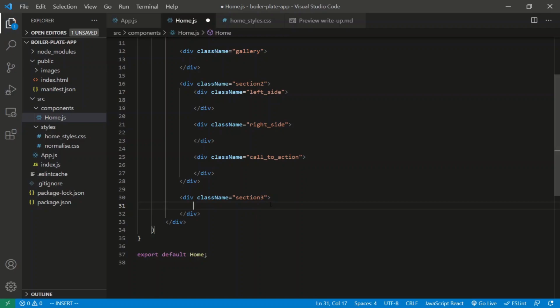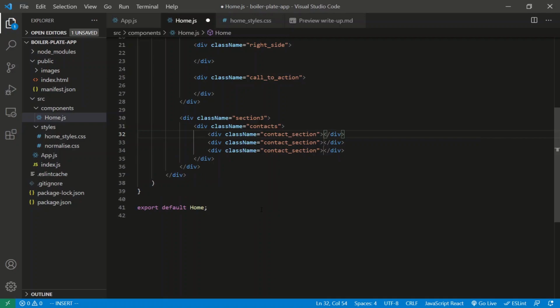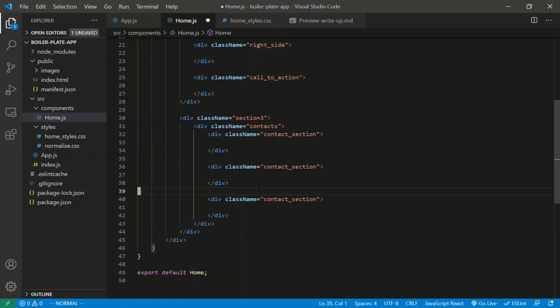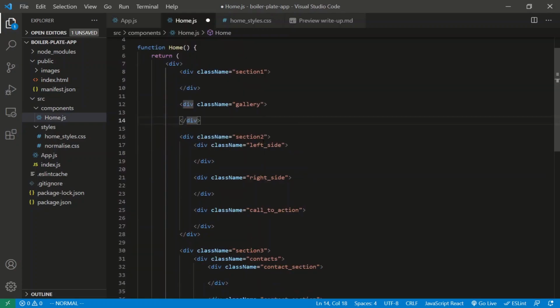Section 3 just has the contacts section. So contacts, and there's 3 contact sections in there. So div contact section. Give me 3 of these. Do this. There we go. That's what I wanted to do. There we go. 1, 2, and 3. All right, so that's the basic skeleton outline of the page. Let's go in and fill out the finer details.